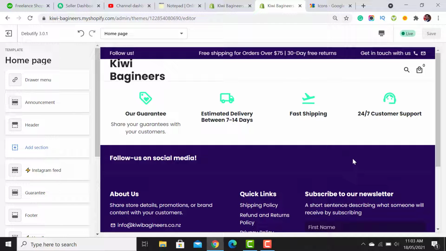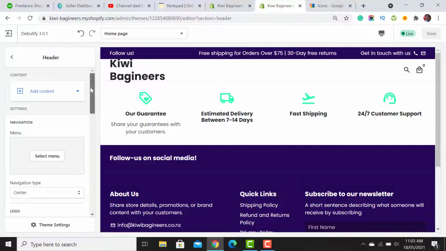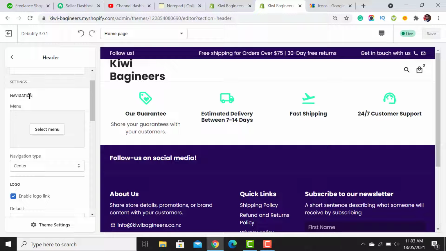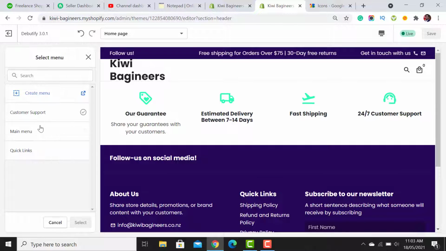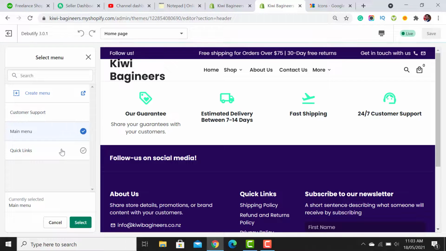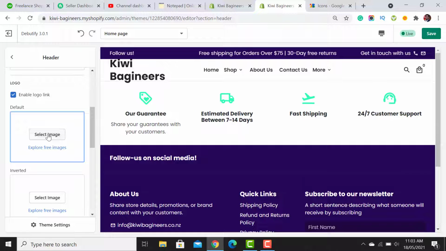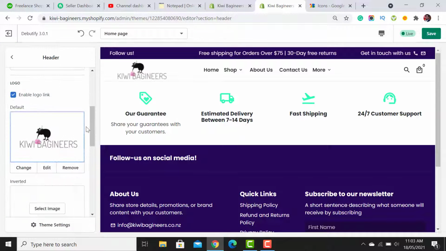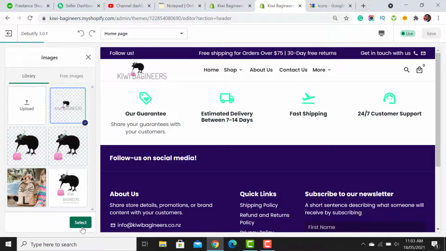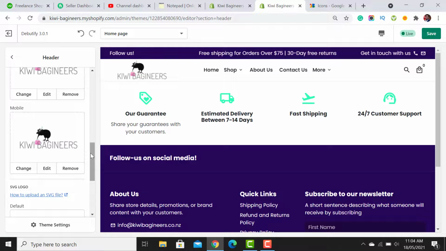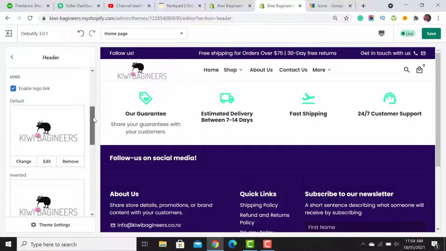Now let's customize our first section, that is the header section. Simply from here we will select the header section, scroll down and click on the menu. At the header I will definitely assign my main menu, so I have added my main menu. Then it's asking for the logo. I will select my logo and attach it here. I have added logo images on all of these requested sections.